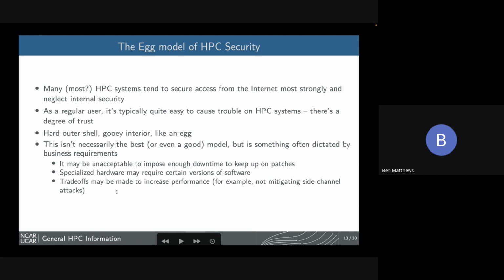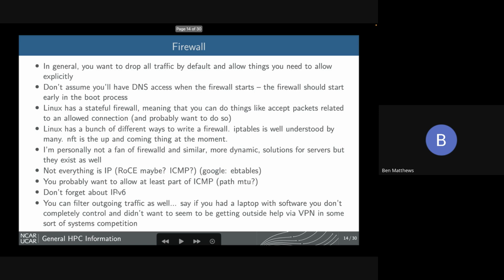If you can keep us out of your cluster, we can't mess with your cluster. And by us, I mean us, Jeanette and I, or the internet. And the easiest way to do that is with a firewall, right? And when you're at a firewall, in general, you want to drop all the traffic by default, right? Disallow everything, and then allow the things you need explicitly. And just as a general tip that kind of trips everyone up the first time they write a firewall, don't assume you'll have DNS when the firewall starts.